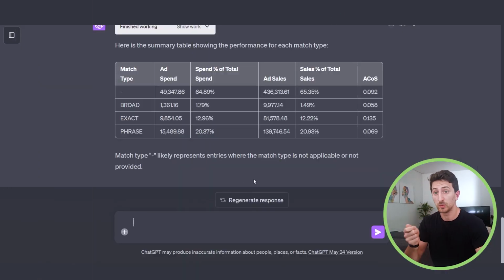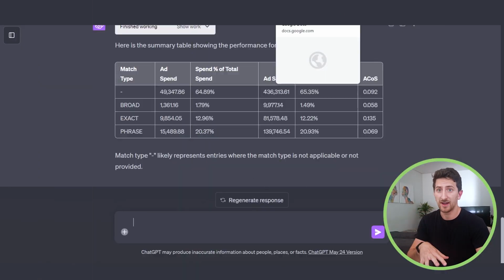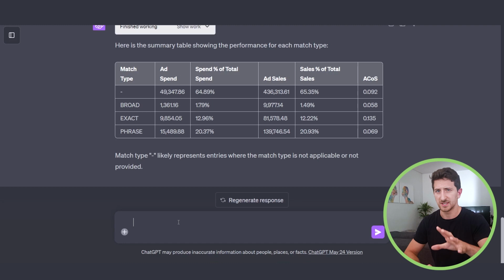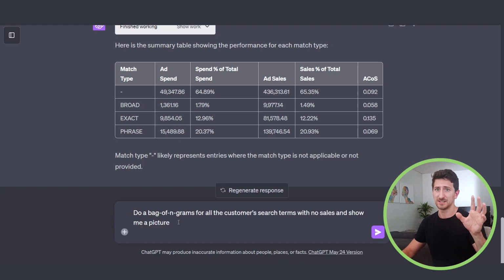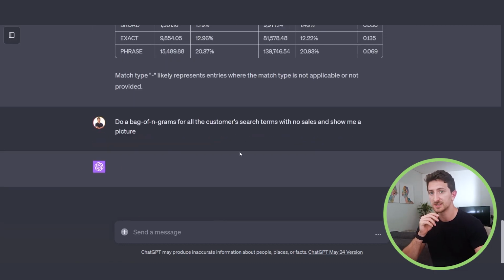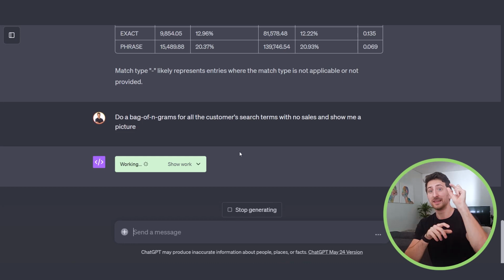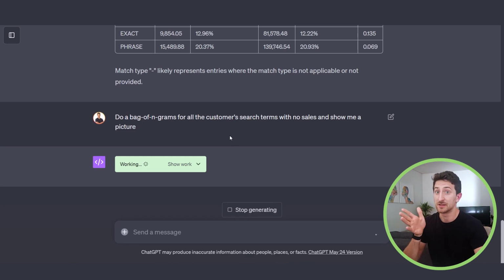The last prompt that I want to share with you is a more advanced prompt that can give you a graph of your performance by doing an n-gram analysis. I will share with you what that is, but let's ask the question first so you can see the results, and afterwards it's easier for me to explain. So: do a bag of n-grams for all the customer search terms with no sales and show me a picture. What I'm asking here is to do an n-gram analysis, so an analysis for each word in our customer search term report, and see which words are getting clicks but are not getting any sales. So let's see the results.